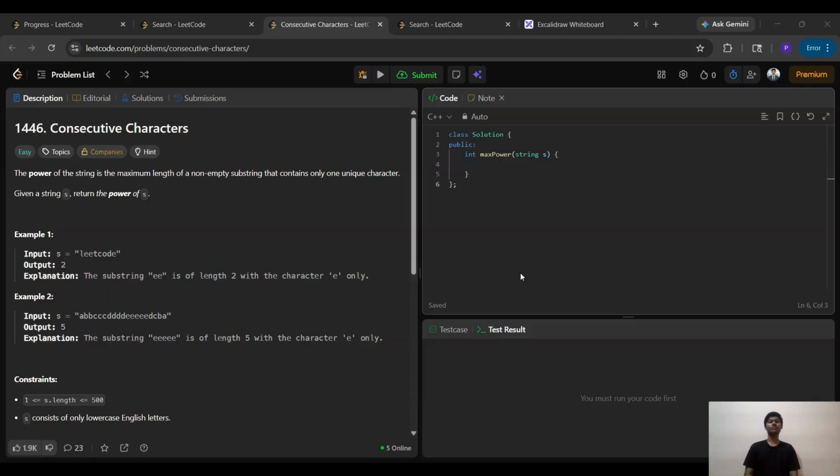In today's video, we solve another popular LeetCode string problem: Consecutive Characters, also known as Max Power. This problem is simple but extremely important for beginners because it teaches string traversal, consecutive sequence tracking, pattern recognition, and efficient coding techniques. And the best part, we can solve it in just one traversal using O(N) time complexity.